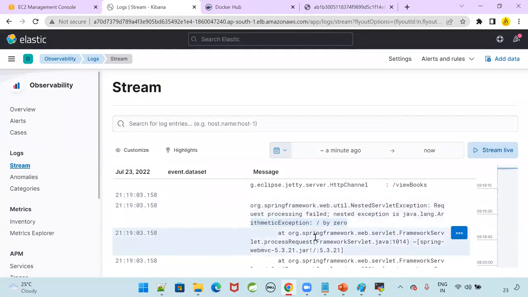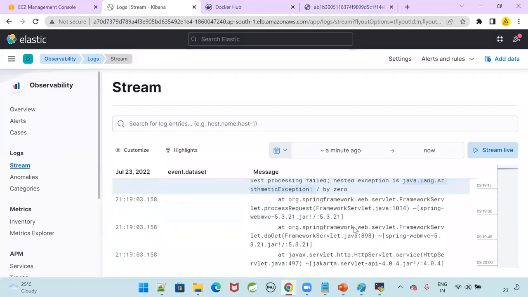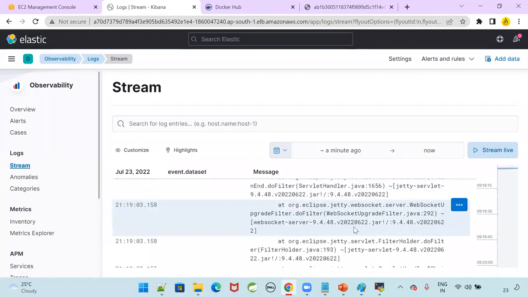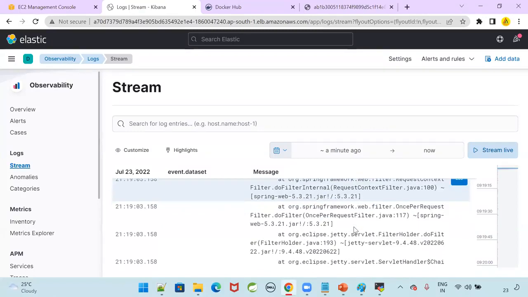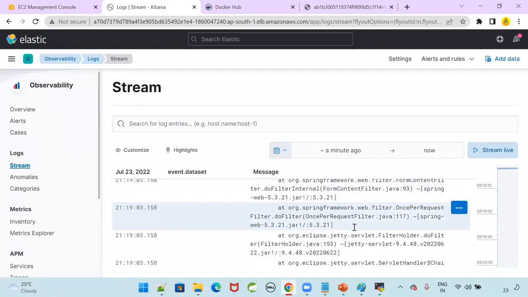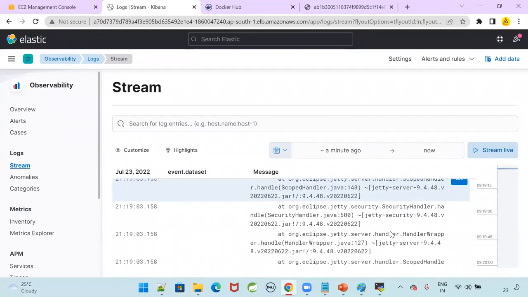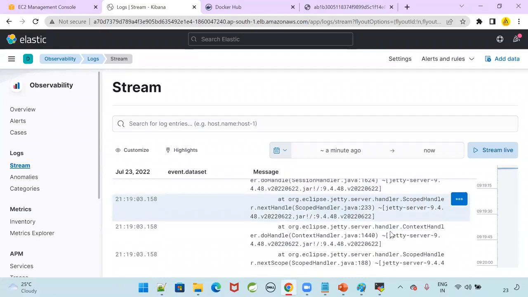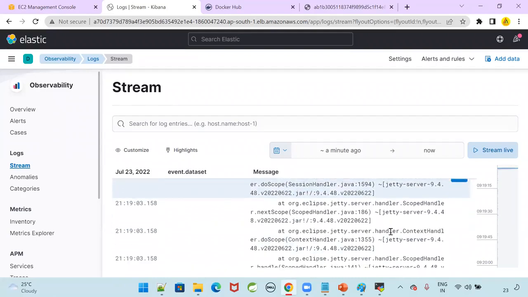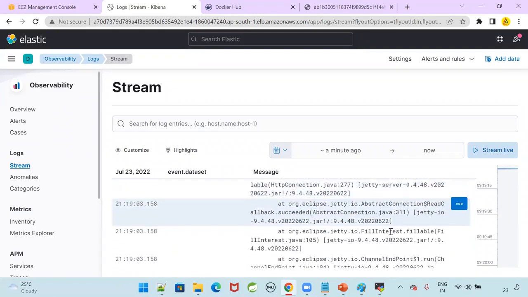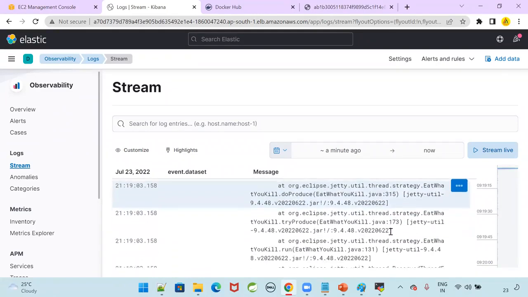So when the developer checks this log, he will understand that nested exception, request processing failed, java.lang.ArithmeticException, dividing by 0. In this application, the programmer is writing code where he is dividing a number by 0. Because of that, the request failed. The code has a problem. By using this log file, the developer will understand the problem, go to that code, fix it, and give the latest code. Once the issue is fixed, again we need to redeploy our application.